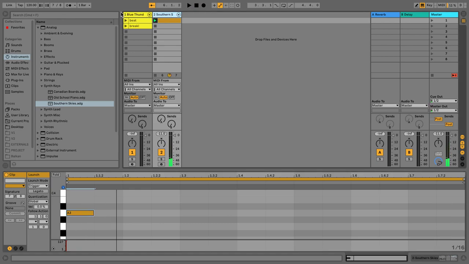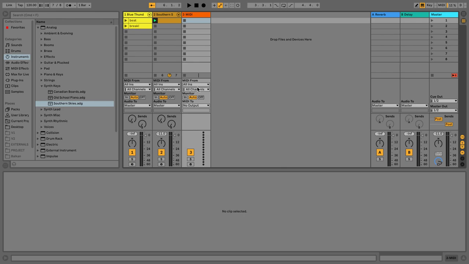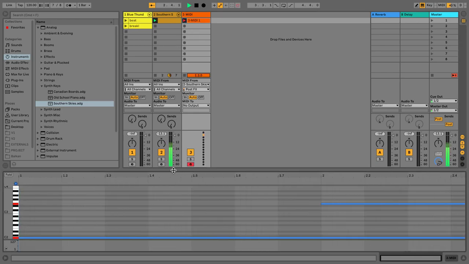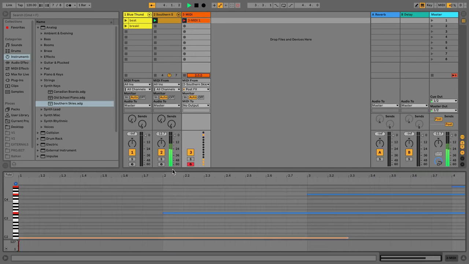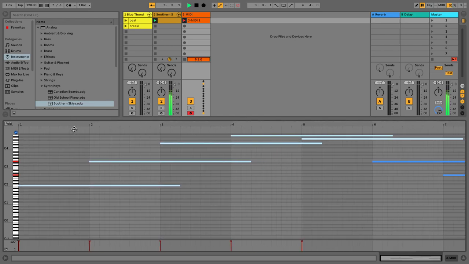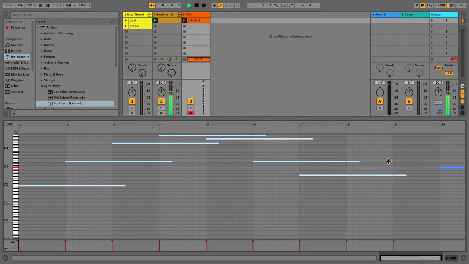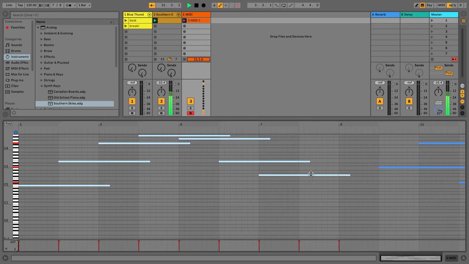Now, a good way of checking what happens is creating a new MIDI track and recording the output of that previous track. And that is MIDI from Southern Skies. Okay, so I can record that into this track, and then I can visualize what it actually does. So you see it's clearly picking from a certain set of pitches.